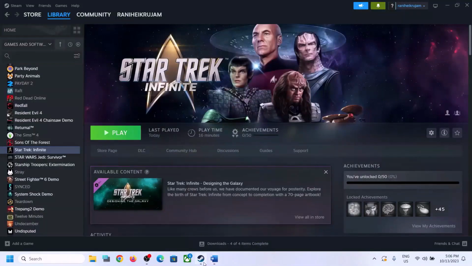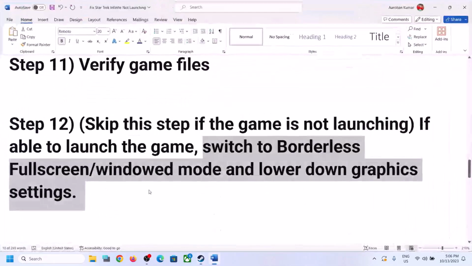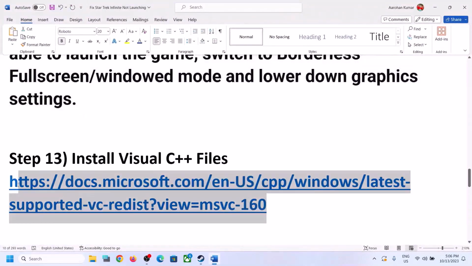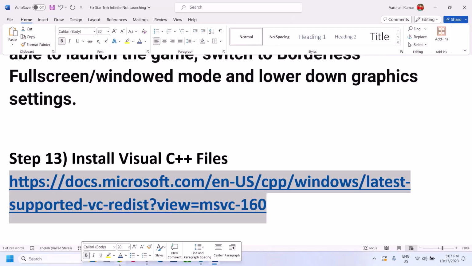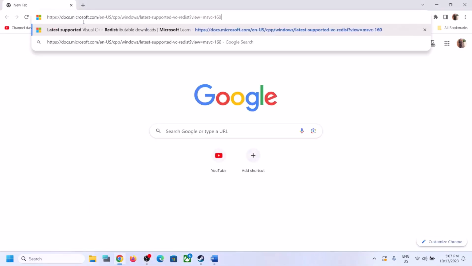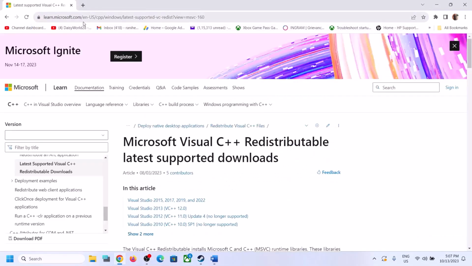Now the next step is to install the Visual C++ file. For this, copy this link. The link is provided in the video description. Open this link in a browser. It will take you to the Microsoft website.